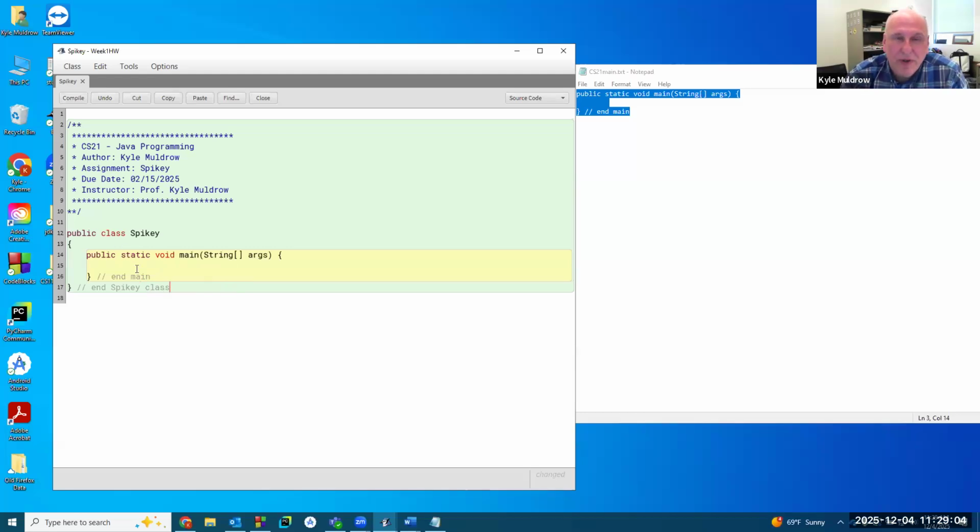So your main function, which ends up being in yellow, should have a starting and ending curly bracket. And your class, which contains main, should be in the green and should also have its own starting and ending curly brackets. So before you start typing code, this is what your file for the code should look like.